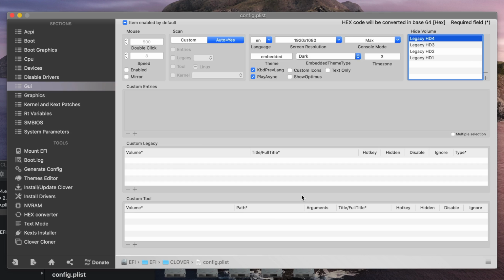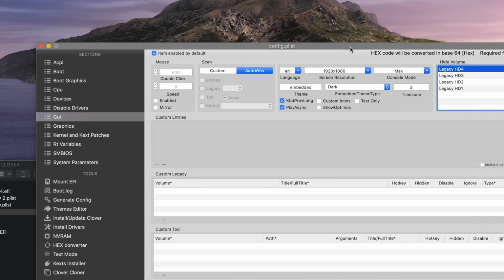Then here is the GUI. So this is the area where you select how Clover will show its boot up menu. So this menu is not this menu, it's the menu which will appear if you restart your system and wait for Clover to show up. And from there you can select if you want to go to Windows or if you want to go to macOS. So that's the setting for the GUI, the graphical user interface of the Clover boot loader itself, and how the Clover bootloader will show up on your screen.